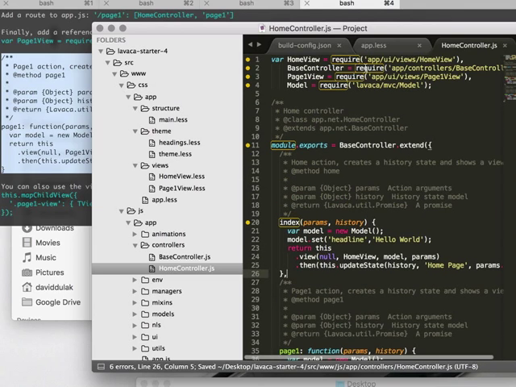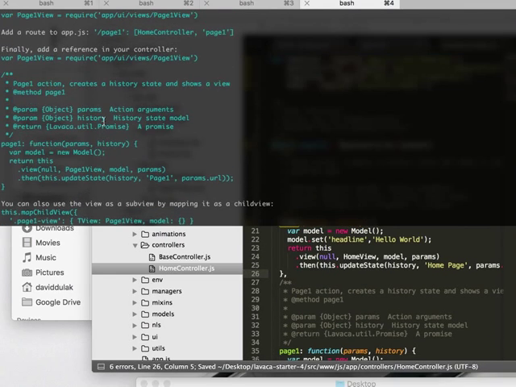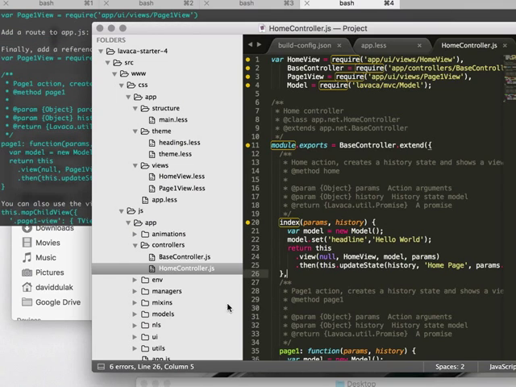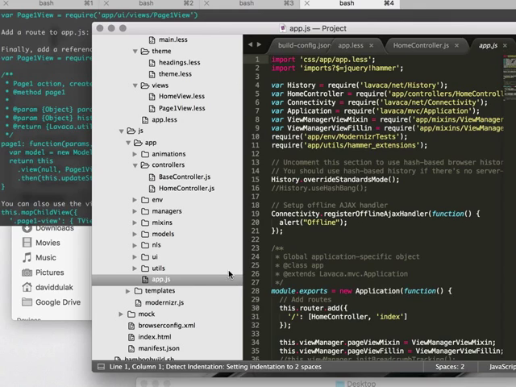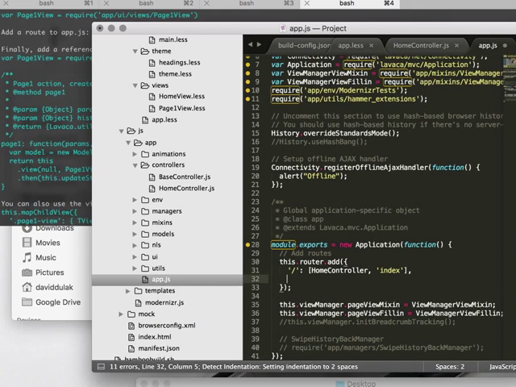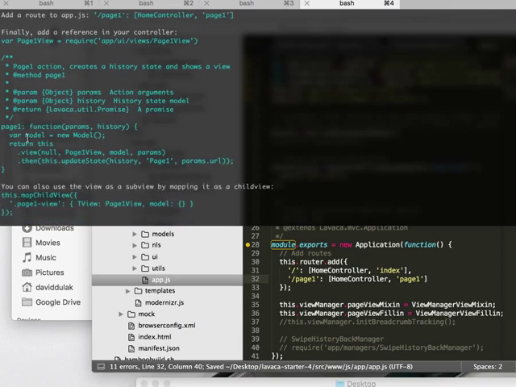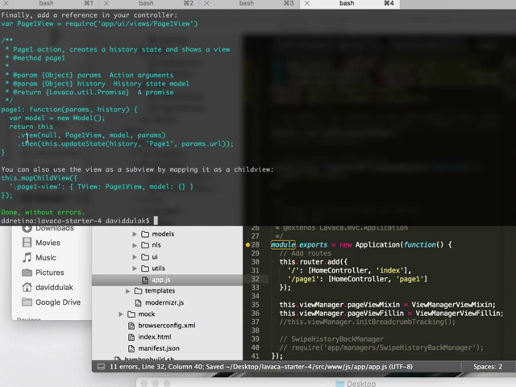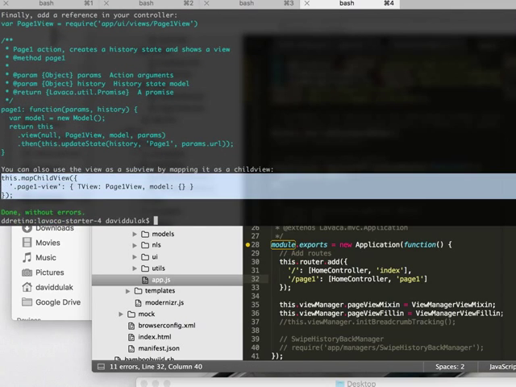Okay, so the home controller now has the reference, and the last thing we need to do is add in a route to that page. So that will be in app.js. It's kind of our base file for the application. We've got one to index to the home page and one to page 1. Okay, so now we've got page 1. Now it also tells you you can use this view as a child view within a view, but for now we're just going to do page level views.